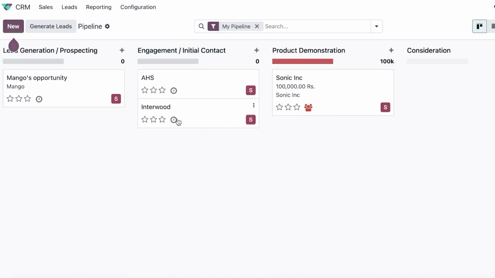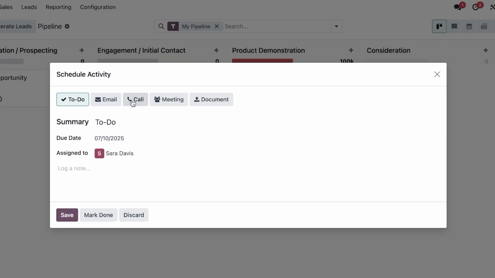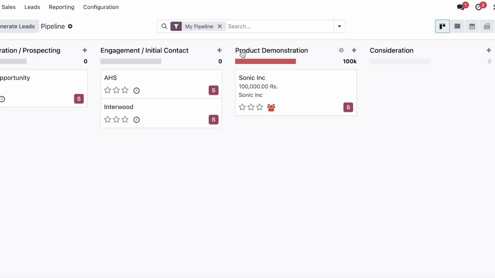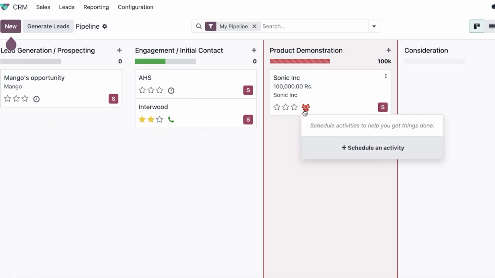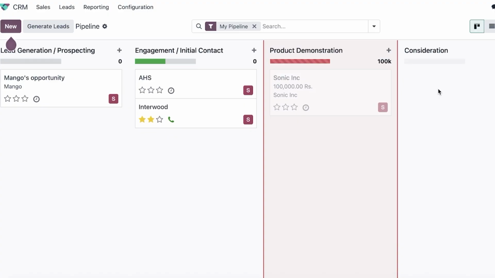Then within this, let's say I have to schedule another activity, and this is going to be a call. Let's say the call is going to be 2 days later. I can write a note. Let's say I need to follow up on their interest. And then we're just going to click on save. And just like that, you can add these activities. You can even start in the potential lead or the potential customer. Now, whenever an activity is completed, I can click on over here and then click on this, and I can click on done. And now the activity will be marked as done.